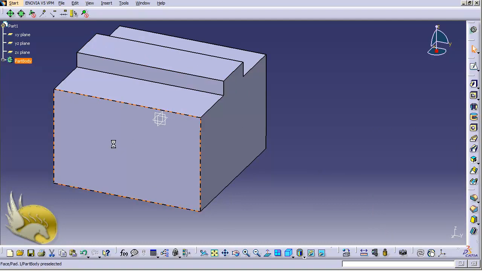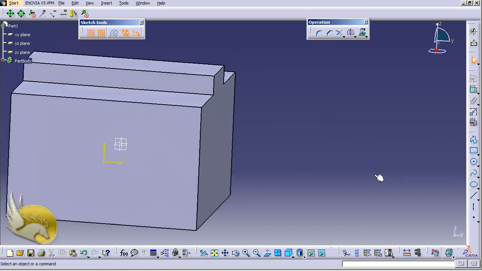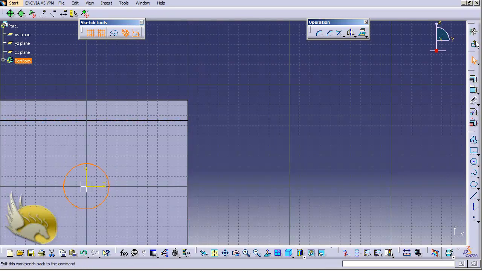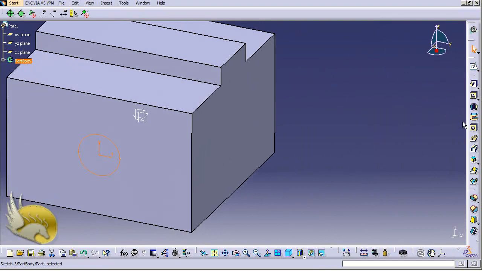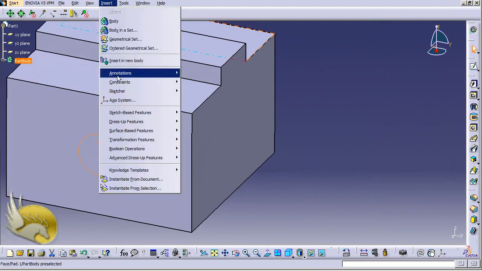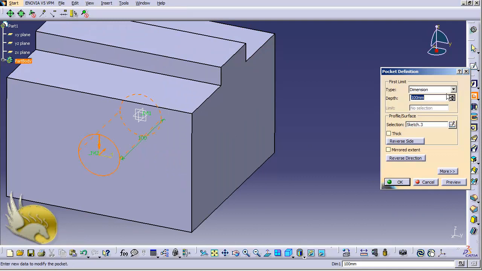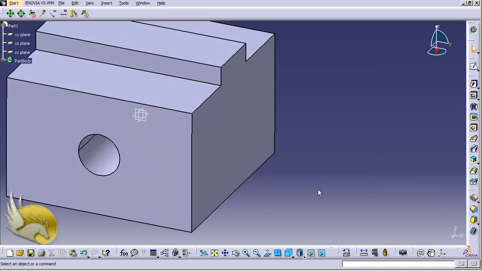So let's go to this face. I want to have a hole and I want to have a screw through that hole. So let's go to sketch environment, select circle tool and add a circle like this. I don't want to have a constraint on that. I just want it to be used as my pocket profile. So select profile, select up to last and click on OK. Now you can see that my part is ready.